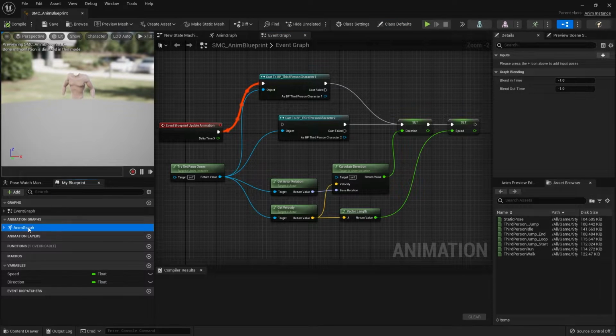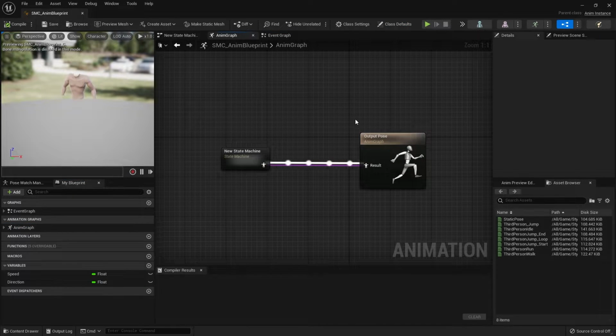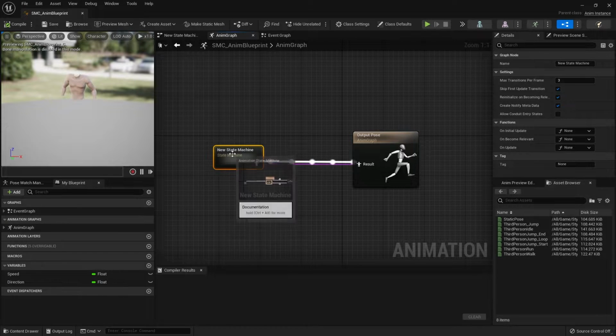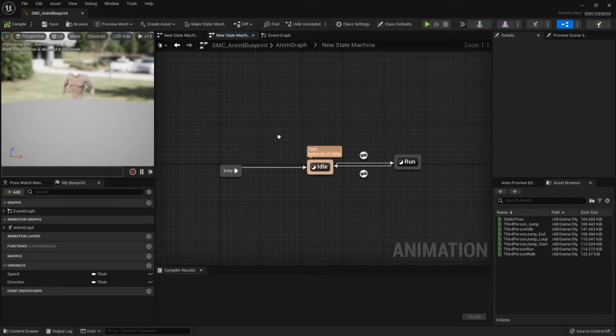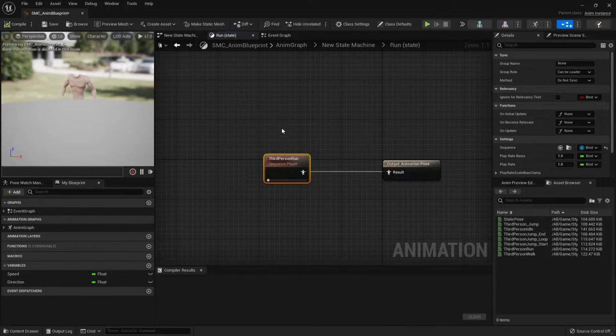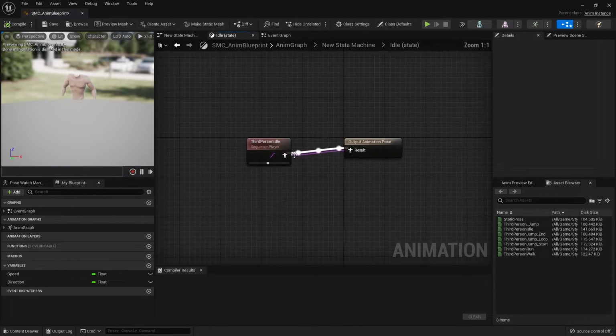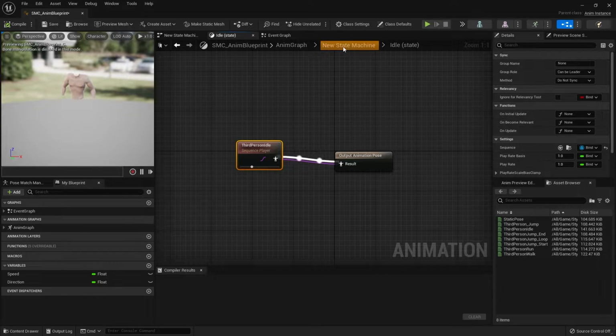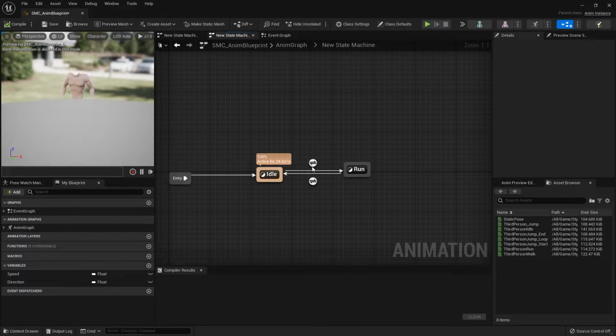So in the animation graph, it's pretty much a simple state machine that I didn't really name, so it's just a new state machine. And then inside I have the animation for idle and run, and for run it's just pretty much the run animation, and idle is the idle animation. And for the transitions, I have it.